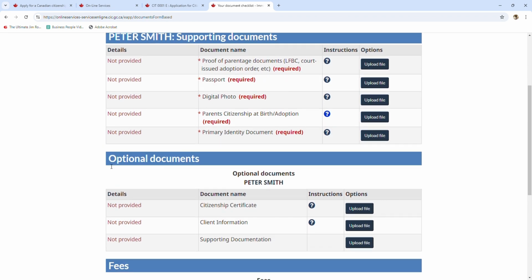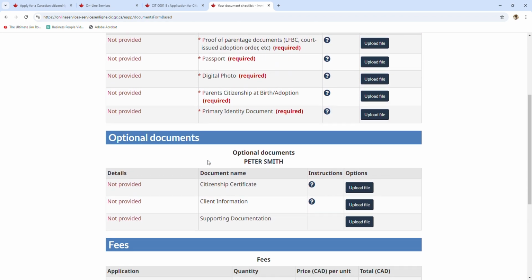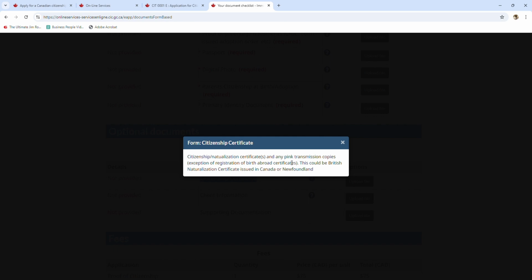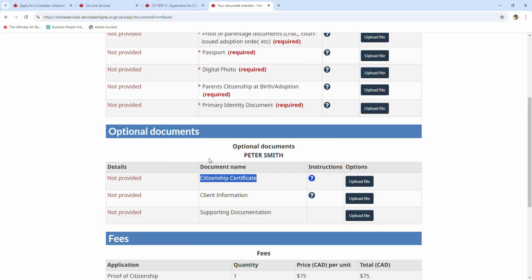Okay, and next, those are the optional documents. You can see here the citizenship certificate. If you are not sure, then click on the instructions in here. That is any pink transmission copies, exceptions of registrations, birth abroad certificate, and so on. But that is optional only. So if you don't have it, then no need to worry about that.